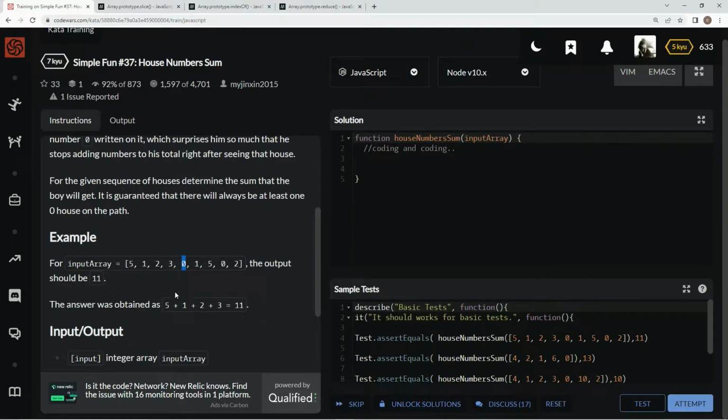We're gonna get to the zero in this array, and until we get to that zero, we're gonna sum everything just like this, all right? So basically, to start off with, we're gonna turn this into concise syntax. We're gonna say const here, house number sum equals input array, and the rest of it we're gonna turn into an arrow, all right? Down here, we're gonna say console.log so we can easily test it.